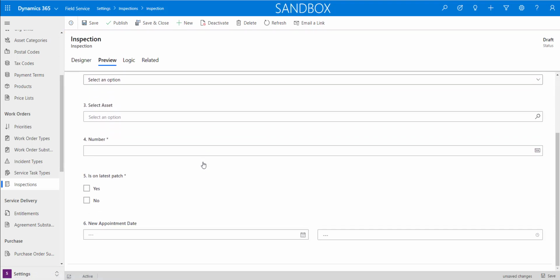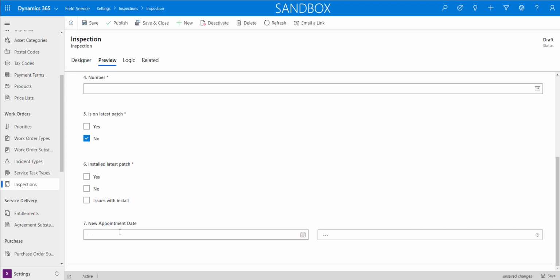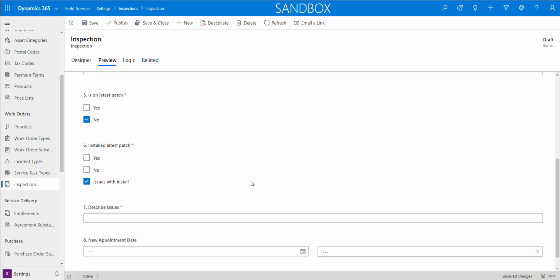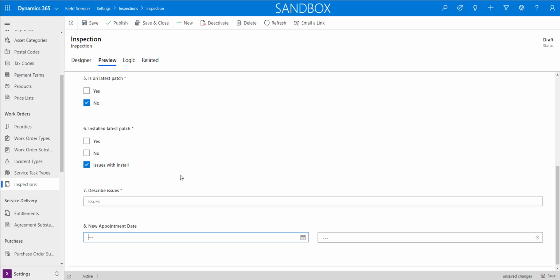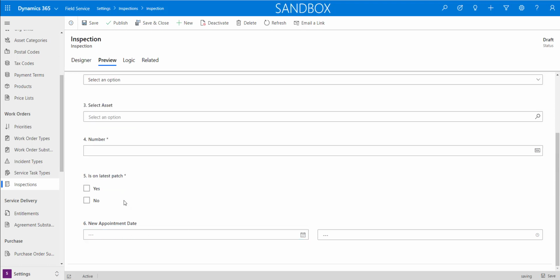Is on the latest patch. You can see here that the other questions are gone. So they're not on the latest patch. Now again, we have new appointment date underneath this. Installed latest patch. I had an issue with the install. Now we can see that describe issues just popped up and is now required. And that one now has data, and it just jumps to my new appointment date as soon as I put data in there. So that's kind of how that branching and conditional logic works.